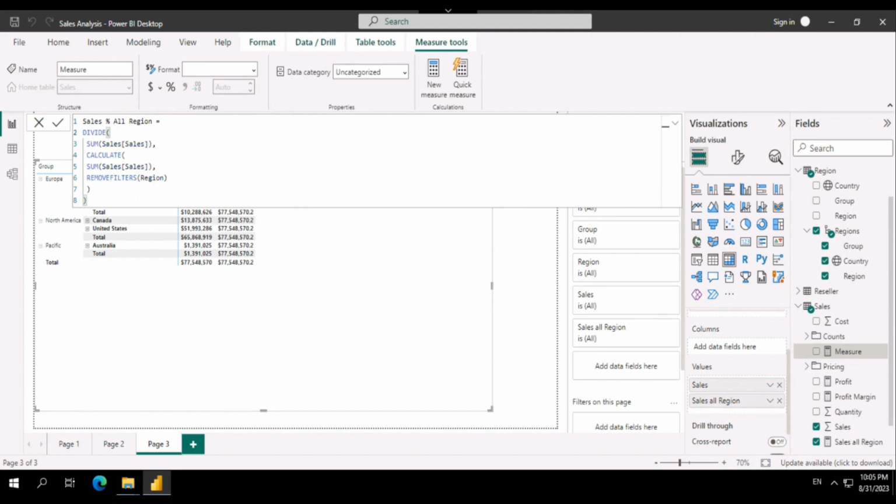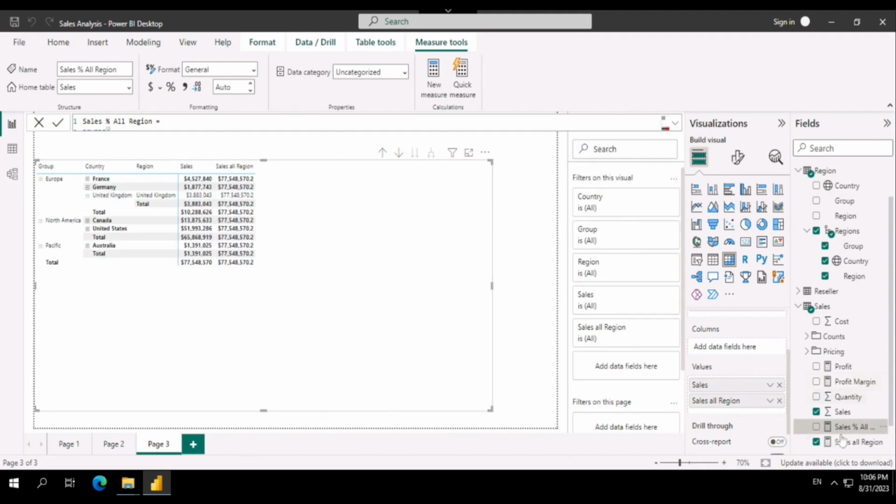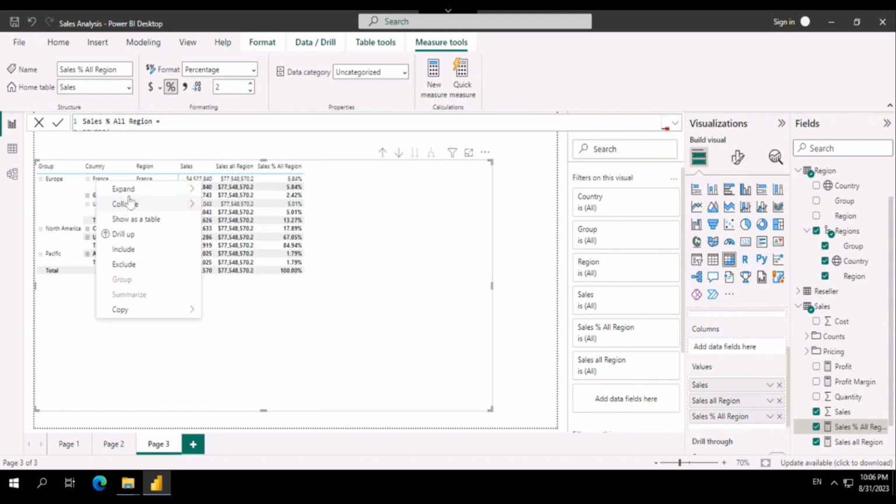So what it's doing is calculating sum of percentage for all region, and this is dividing sum of sales, and then the denominator has the filters with all the sales that we just created. So if we validate this, it shows sales percentage for all region, and this is displaying sales percentage for all region. We will just format it in the percentage format. So this is giving all the sales percentage.